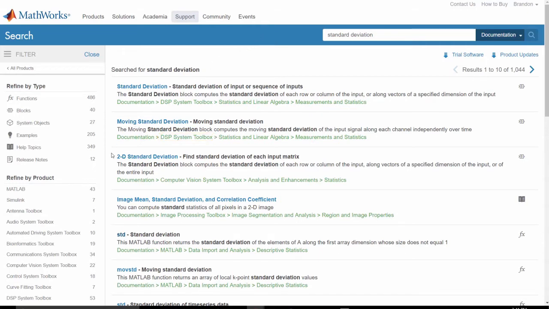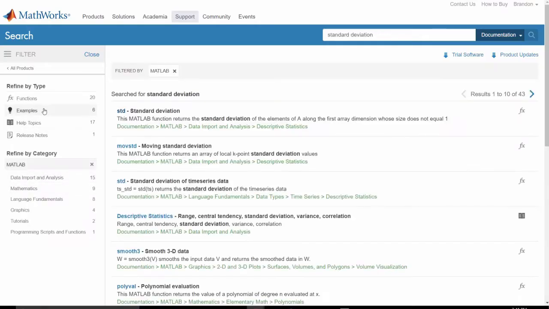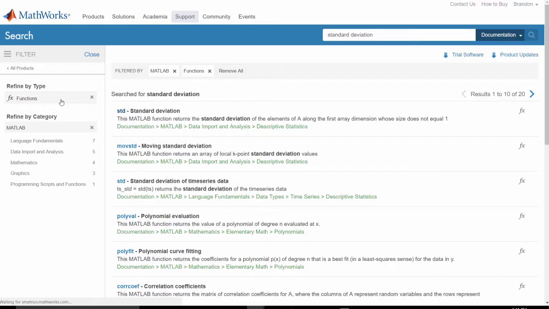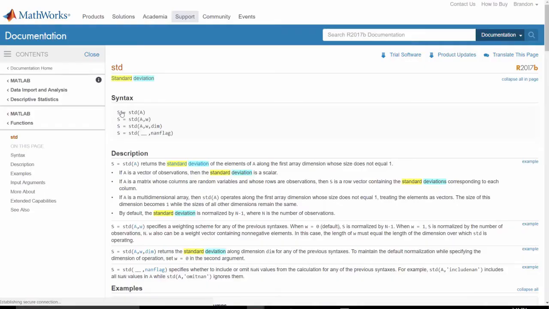We want a MATLAB function, so let's refine our search by both product and type. Now there are 20 results, and the first is the basic standard deviation function found in MATLAB.